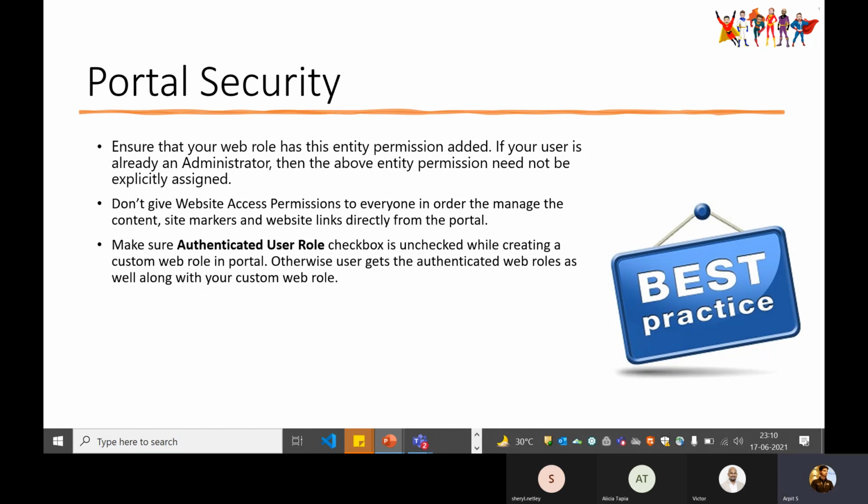Make sure the authenticated user role checkbox is unchecked while creating a custom web role. This is one of the most important things, a very minor thing, but you need to keep it in mind when you are creating a custom web role: this option is checked by default. What happens is that when you use this custom web role, all the entity permissions associated with the authenticated users role will automatically apply to the custom web role as well. So make sure that when you're creating a web role, the authenticated user role checkbox is unchecked.